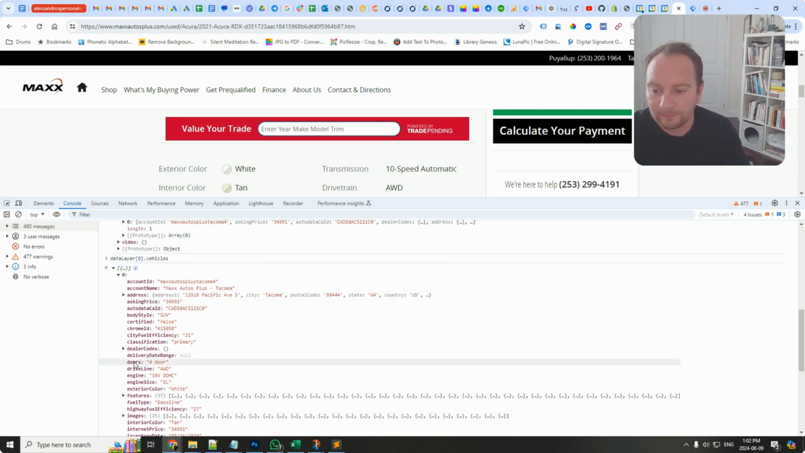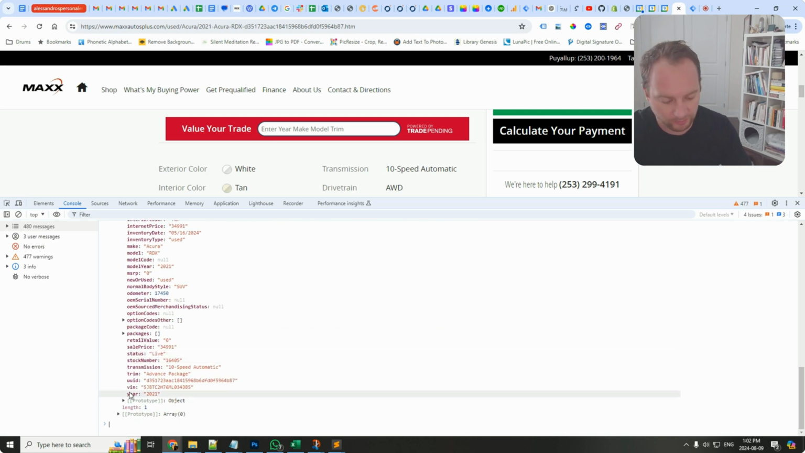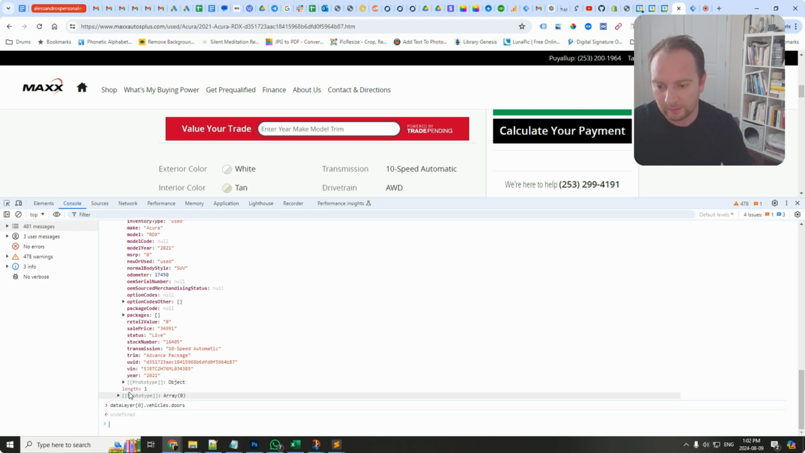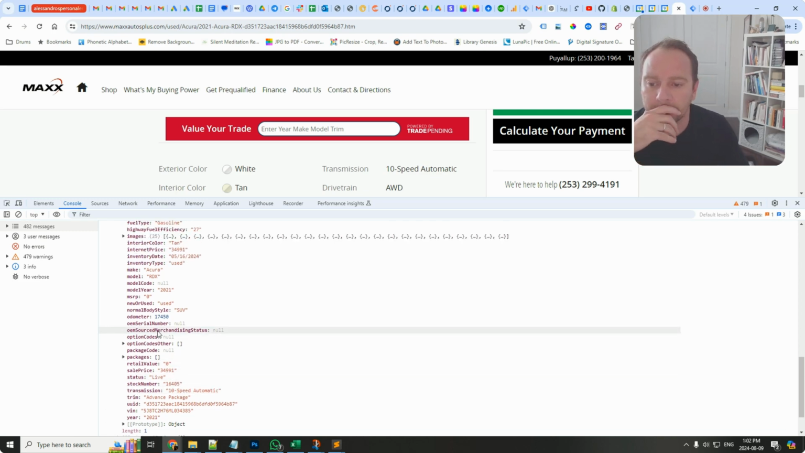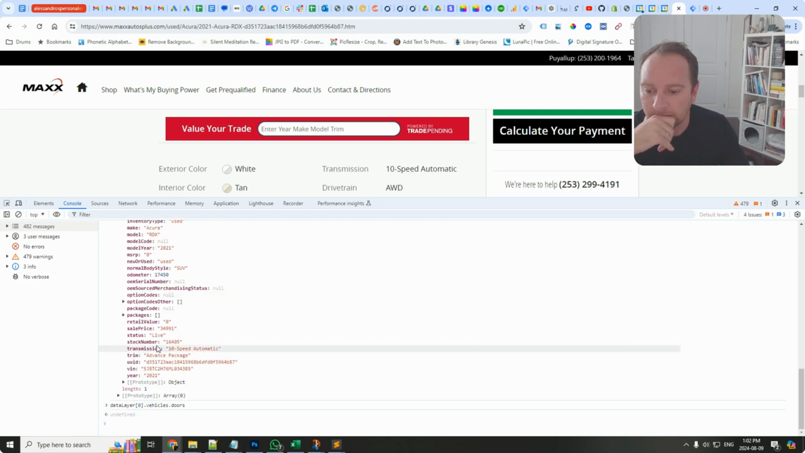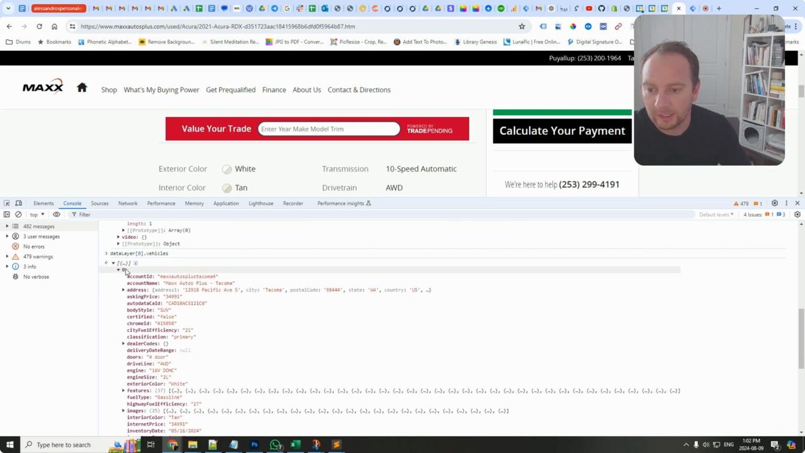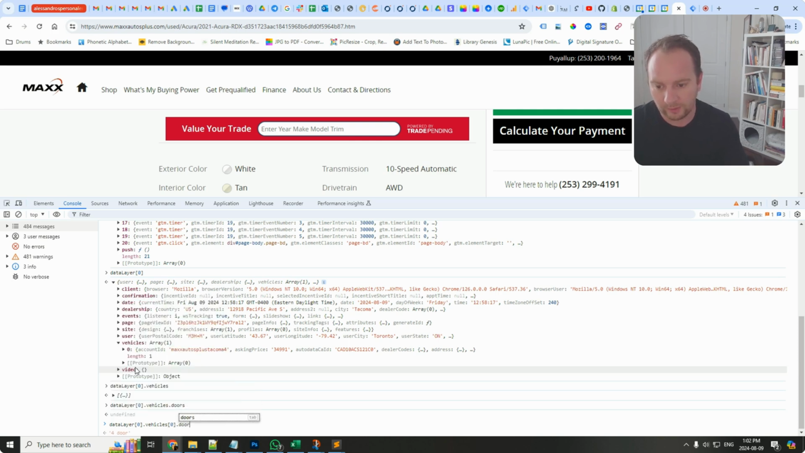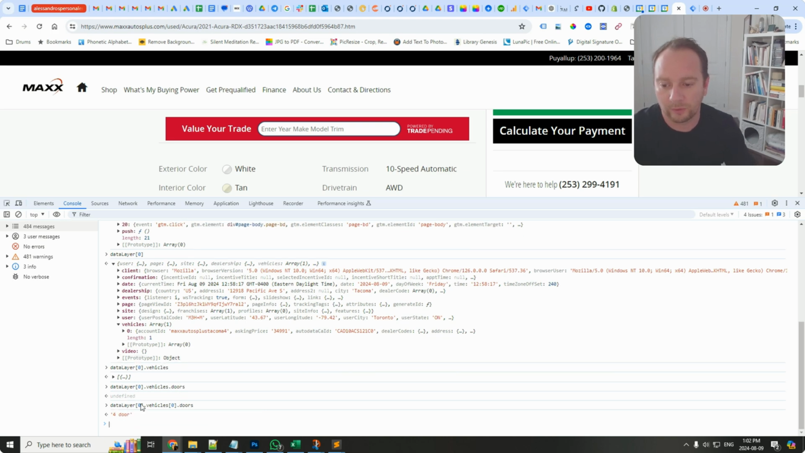For example, how about doors? Let's press the up arrow again, and then dot vehicles dot doors. Oh, that didn't work. Okay, how do you do that? I think because this is at 0 again, right? It's inside vehicles, so you have to call 0 again. So you go like this, 0. Yep, and then you go dot doors. And you can see then it pulls 4 door.